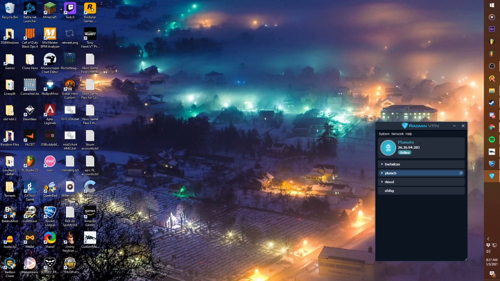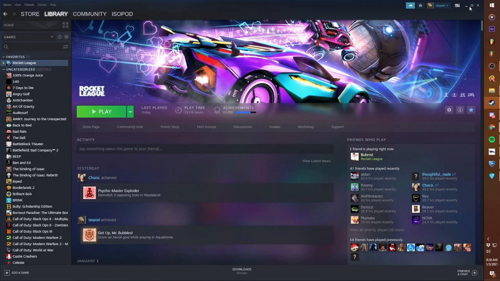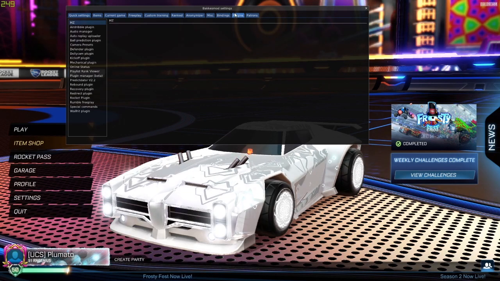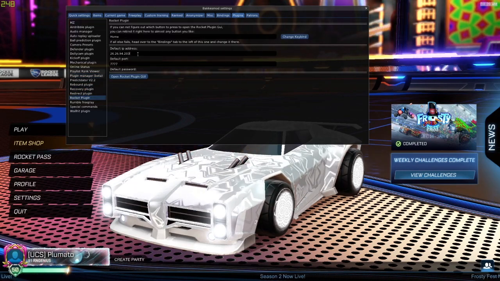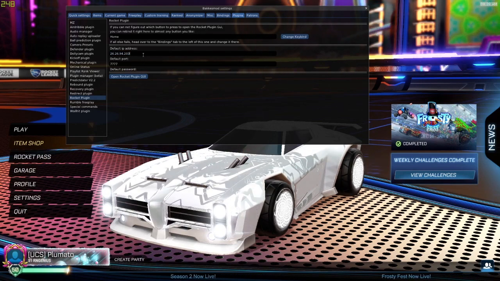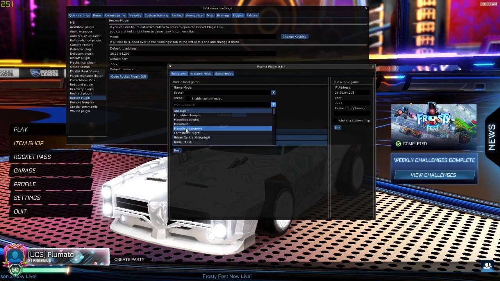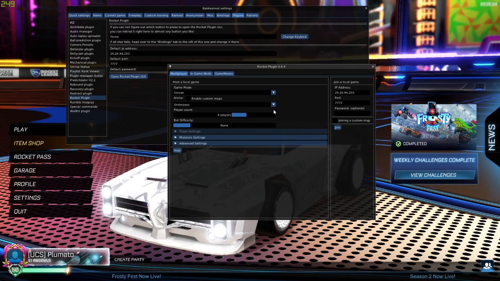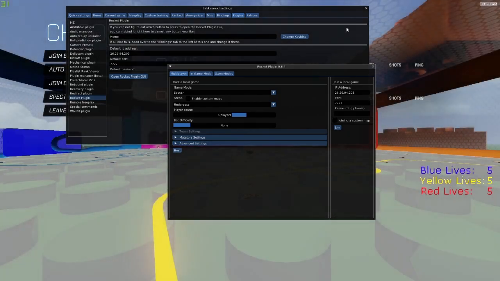So anyways, this will be my IP address, me as a host on Steam, which, if I didn't mention before, Steam is the only one that can host the game. Your Steam host needs to come in here, plugins, Rocket Plugin, and set all this stuff. They need to make their default IP the one I was showing you. Go in here, and then they have to select Underpass. Once they select Underpass, all they do is click host, and it'll immediately bring them in.